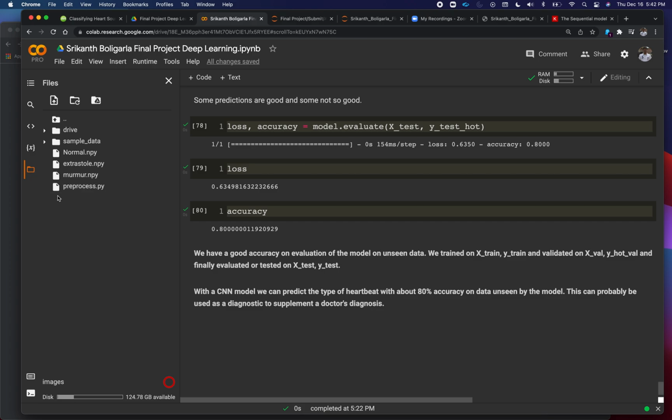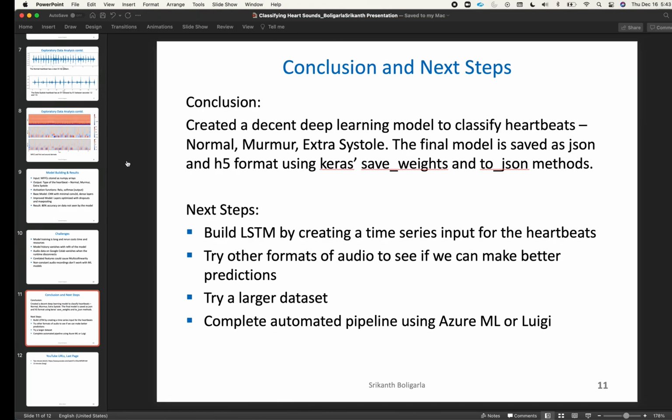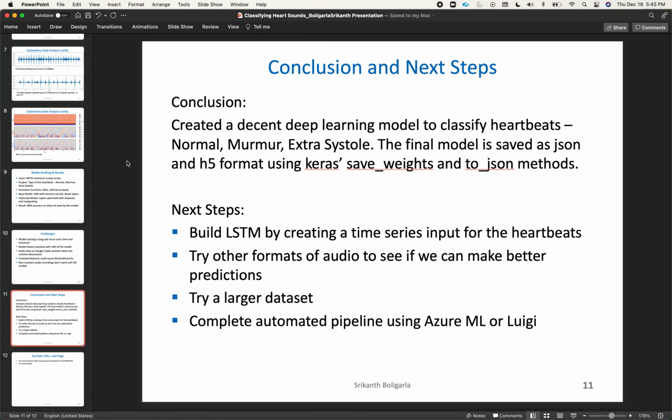And the files that we need to put here are the preprocess.py. I slightly modified it from what it was in the class. I shared this also. And the data can be put in your computer and then placed where the notebook is, or you can connect the drive to this one. And these NPY files are MFCCs generated into a file for normal, murmur, and extra systole. So that's pretty much it.